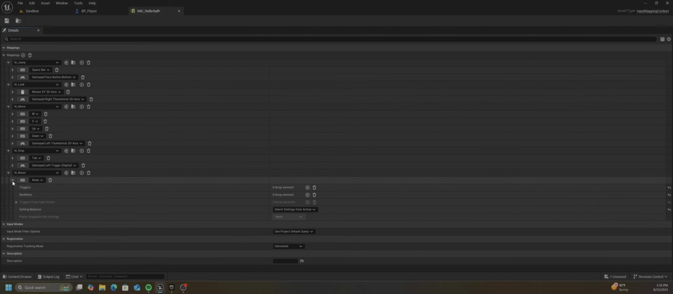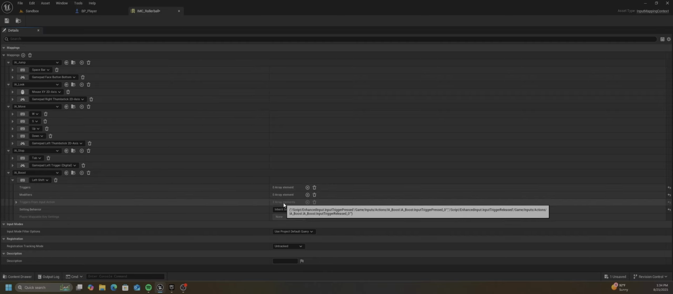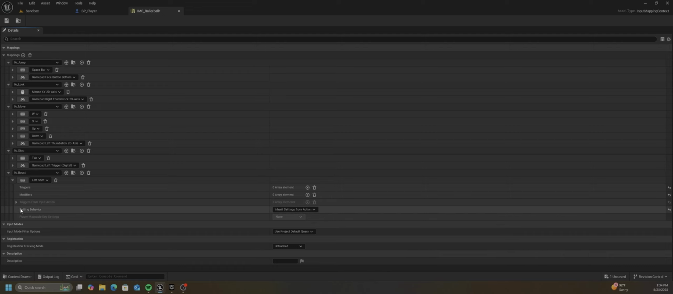Now we have boost here. And if it didn't open up like mine did, you can hit these down arrows. The first thing we're going to want to do is assign a key to this. So we're going to hit the keyboard, and I'm using my left shift button. So if I hit the left shift button, this is what I get, okay? And we don't need to change anything for this. It's already got our inputs from when we did our input action. So the press and release should show up here.